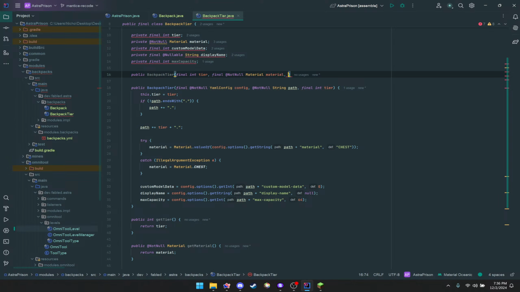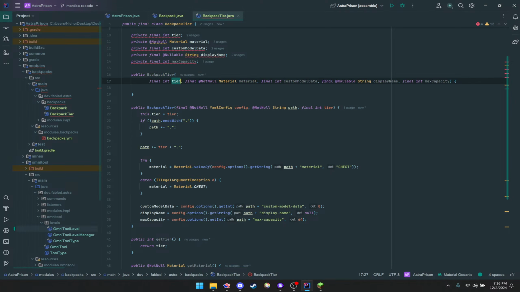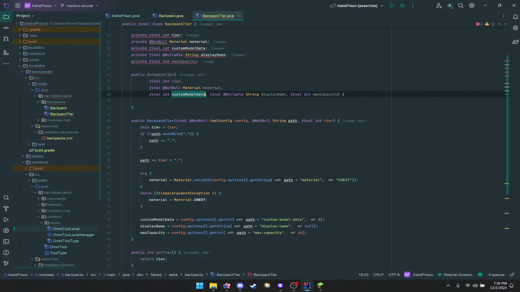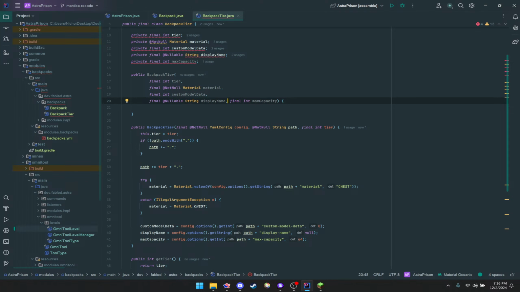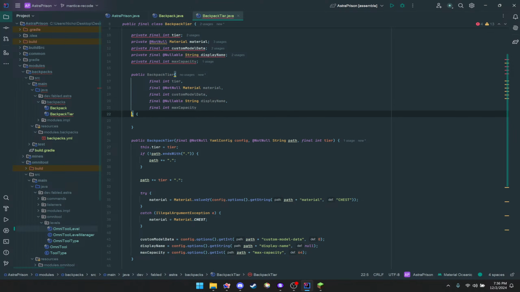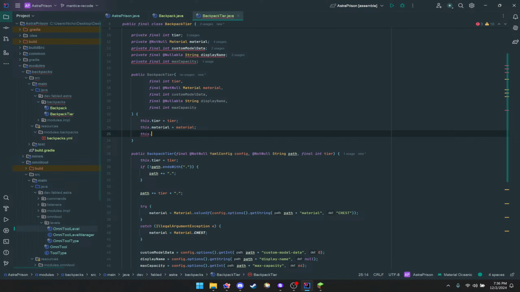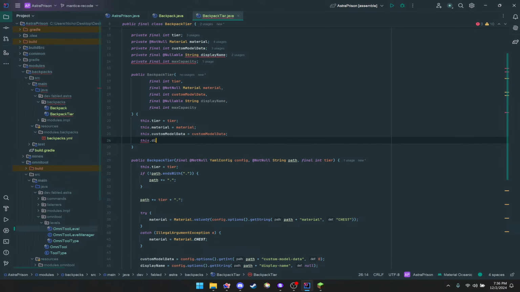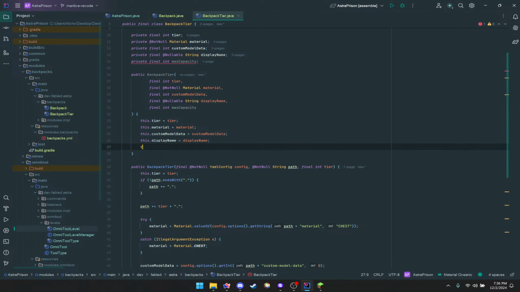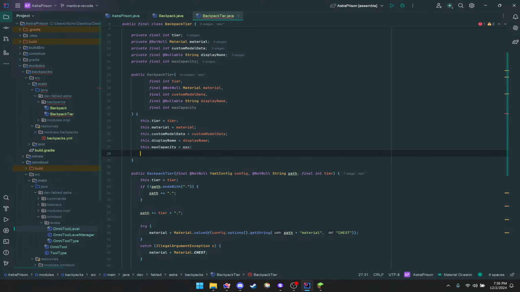Material, int custom model data, final string display name. So there we go. I'm going to expand this out to make it more readable. Now people can make a backpack by just calling new and passing all the required information. this.material equals material, this.customModelData, this.displayName equals display name, this.maxCapacity.